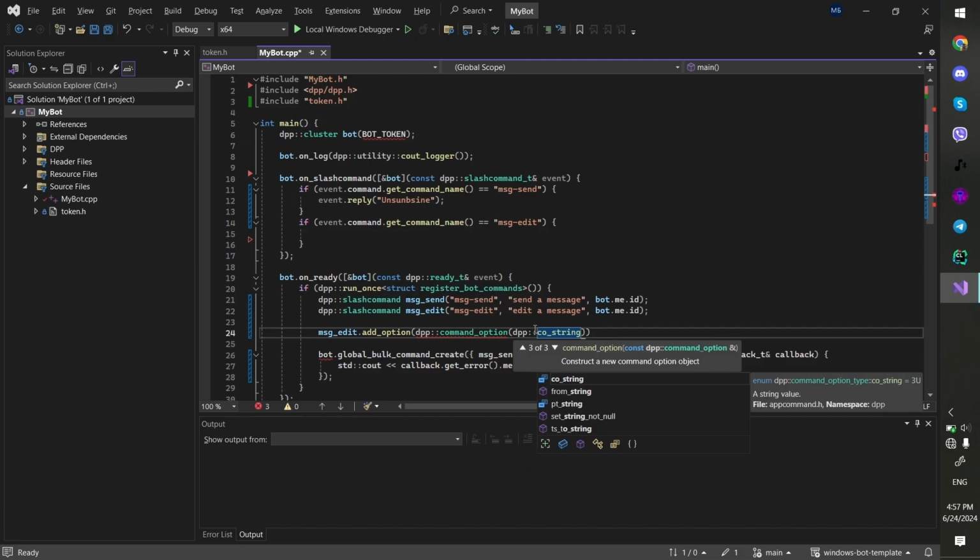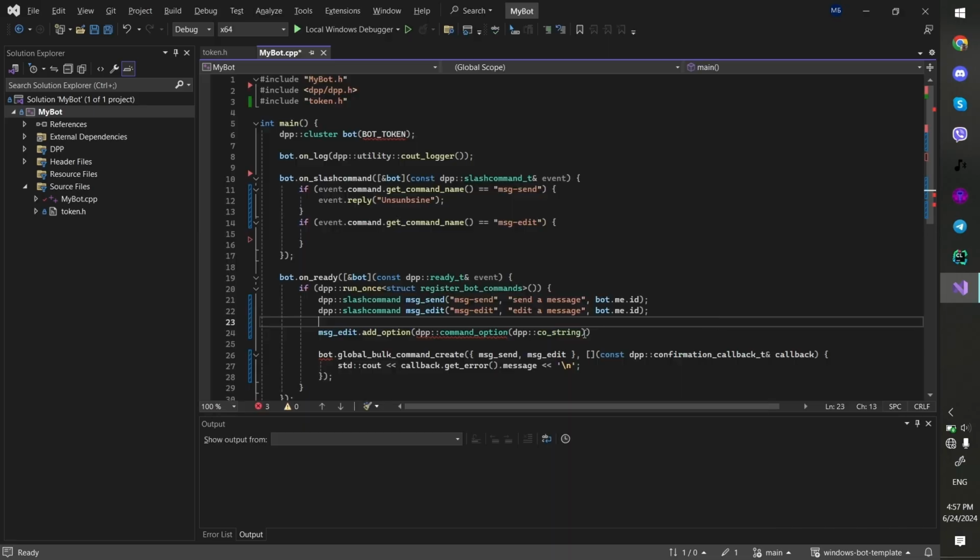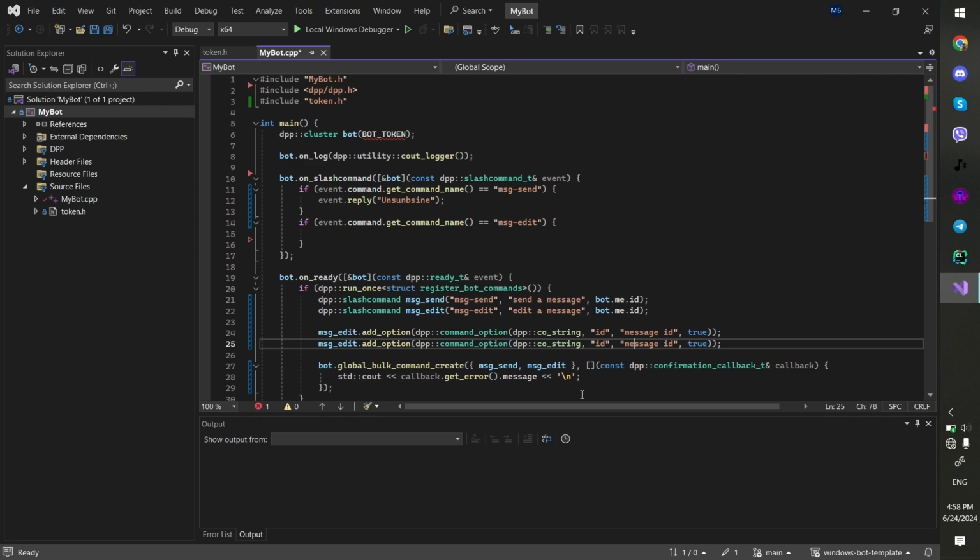I've not explained this earlier, so I'm gonna need a string parameter in the command, but I cannot use something like an integer parameter because IDs are 64-bit, and the integer is signed, so it can't be big enough. I'm also gonna put this true here. I think I've explained this earlier, so this means that this option is required. The user cannot just leave this empty. They have to put something in it.